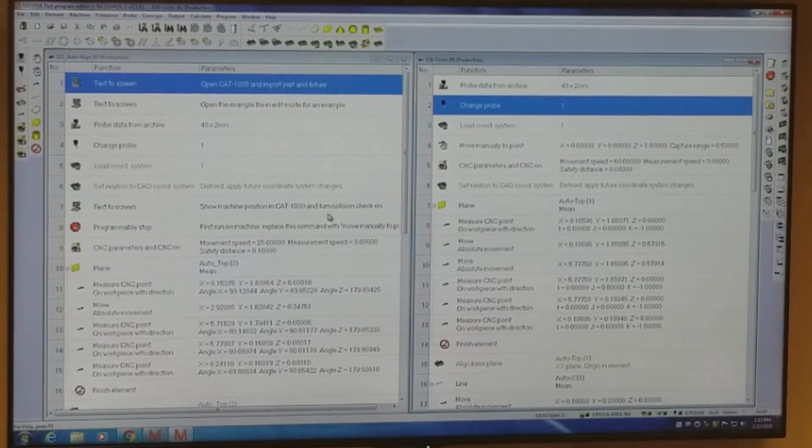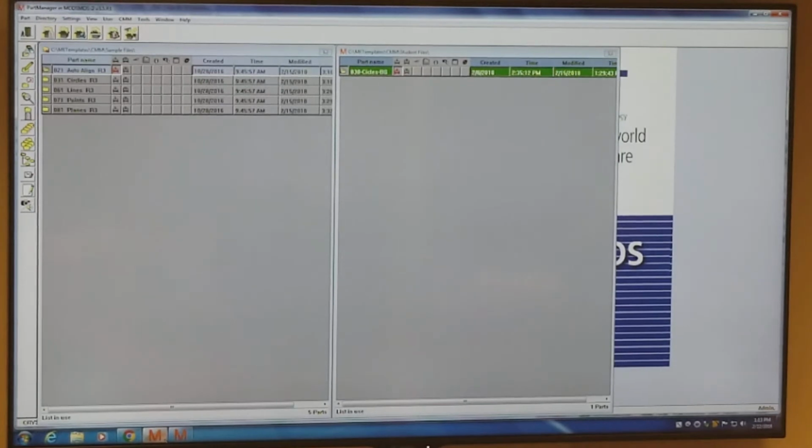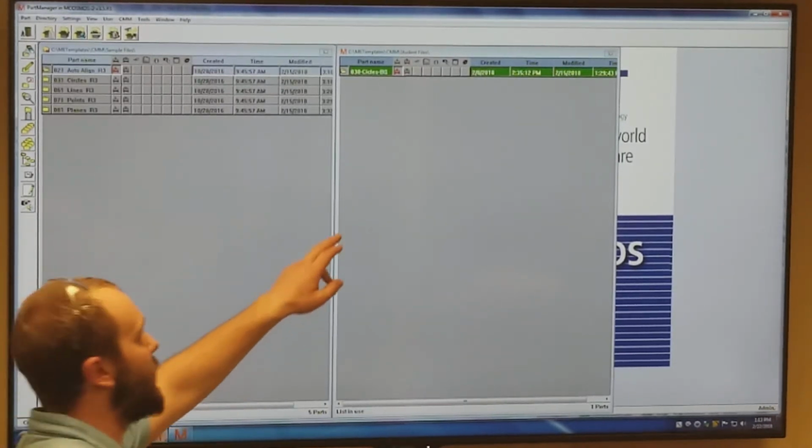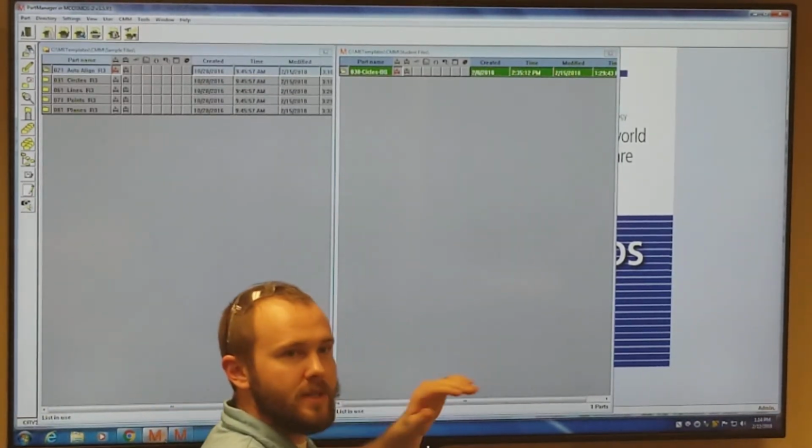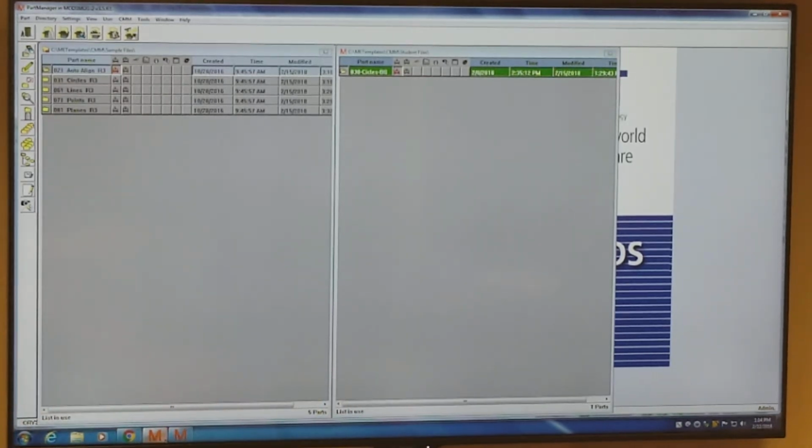So the first name, 030-circles, that's the name of the container. That's what you see when you look at Parts Manager. That is this name right here. And then what follows it in parentheses is the name of the actual program that drives the machine.